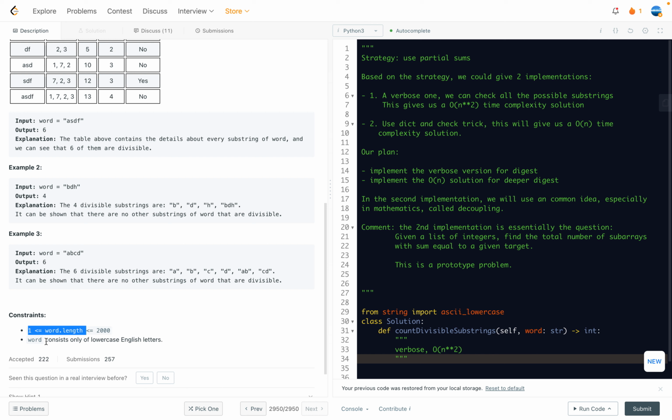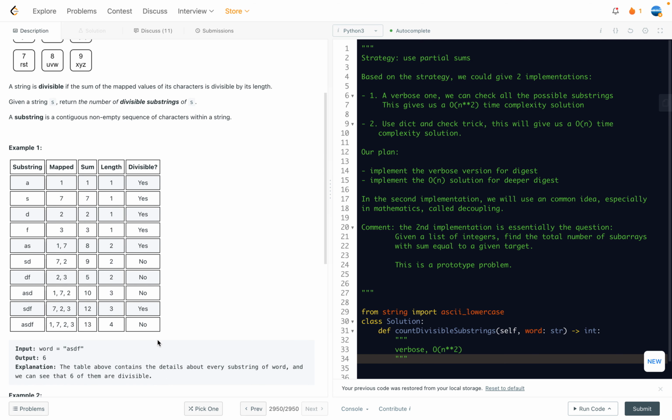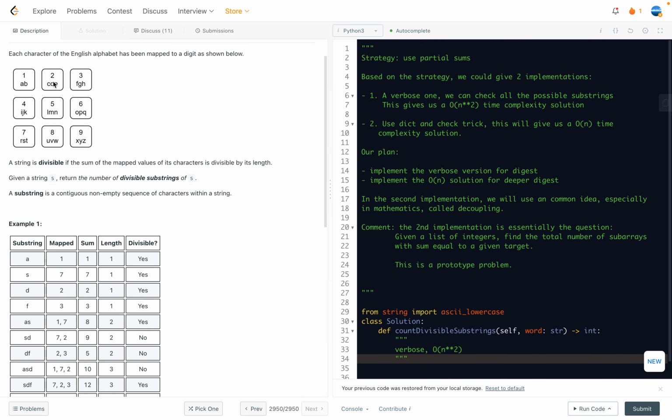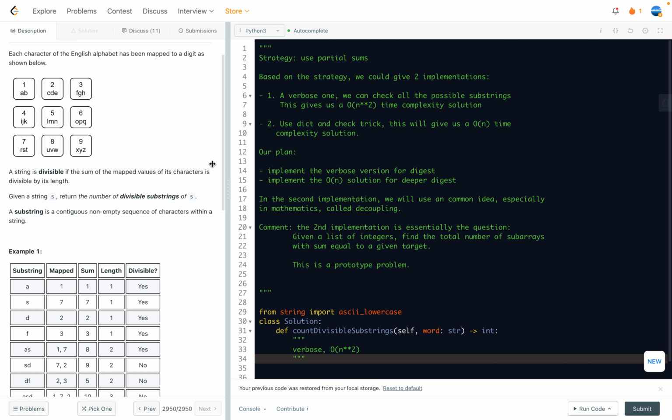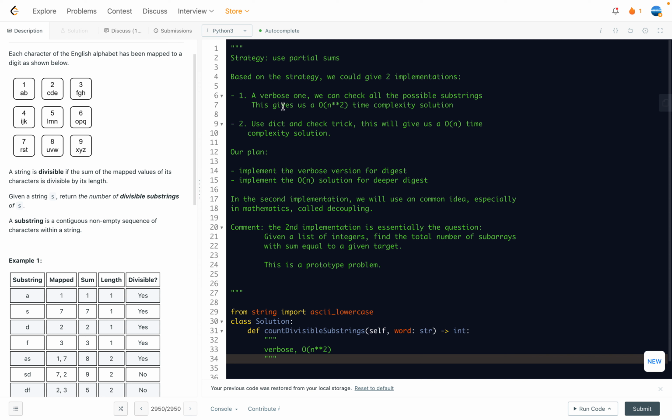And secondly, word consists only of lowercase English letters. So this is actually a consistency assumption, because here we are only giving the map information for those letters. So with that said, we are ready to look at the strategy and algorithm analysis.